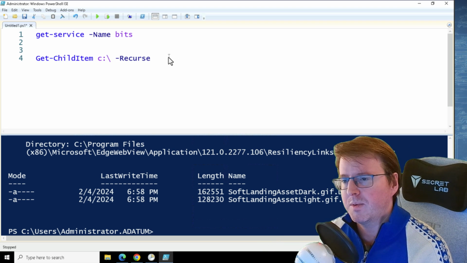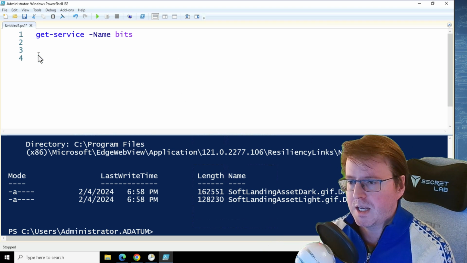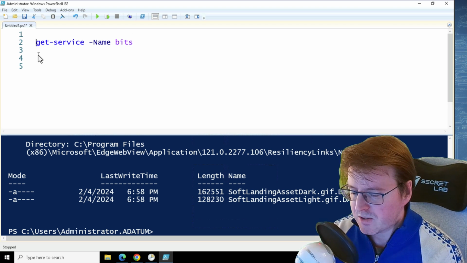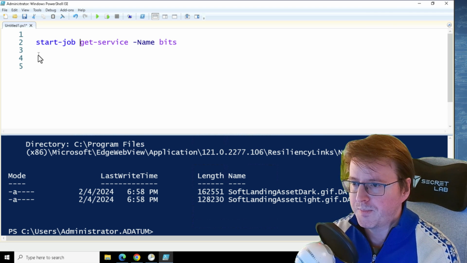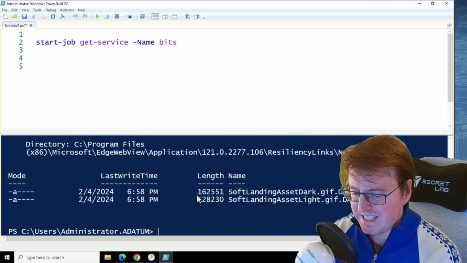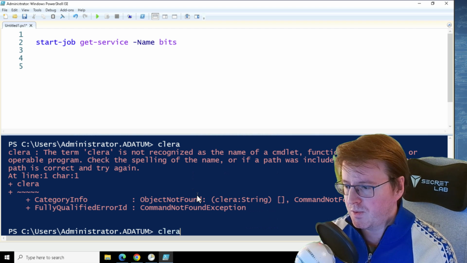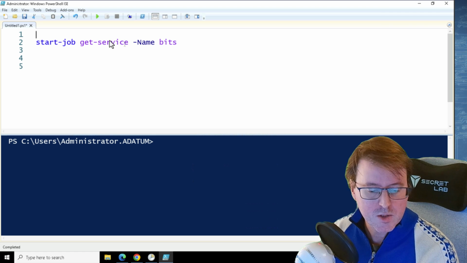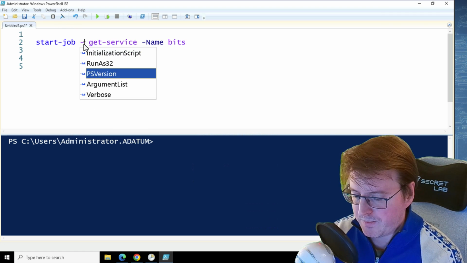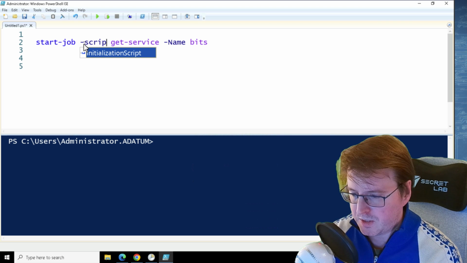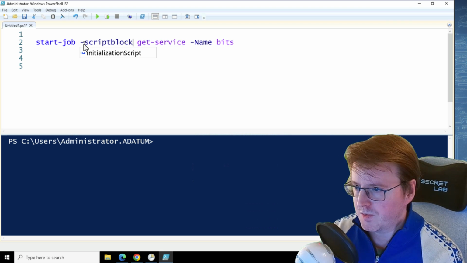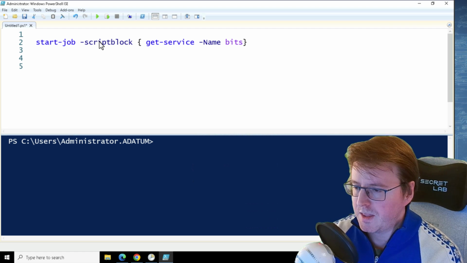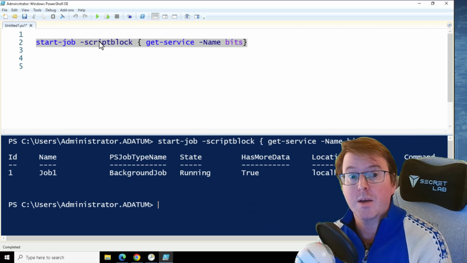Now to do that, I'm going to just take this out for a second. We're going to reuse this Get-Service, and we're going to use a special command called Start-Job. Okay, this is going to send this to a background process. Let's clear off this shell down here to keep things nice. And to do this, we just need to pop this inside a script block. Script block on Start-Job, just like that. Now, if I run this, what's actually going to happen is I'm going to get a job.